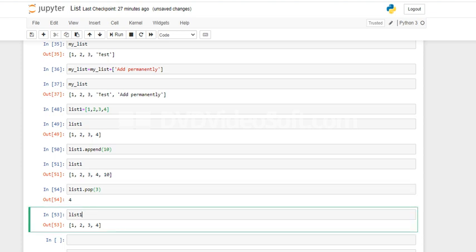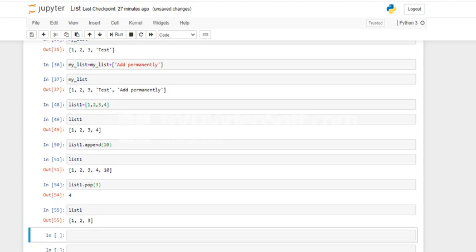Okay, next we're going to show you the reverse function. So suppose new_list is equal to x, then w, then z, then a, then d. Sorry, it's D. Okay, so I have created the list.